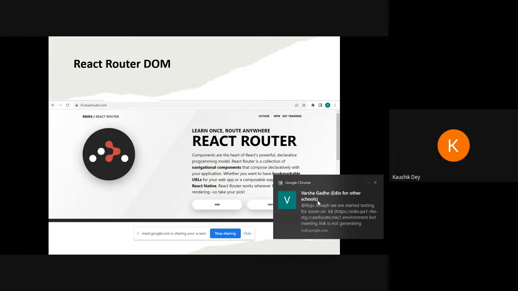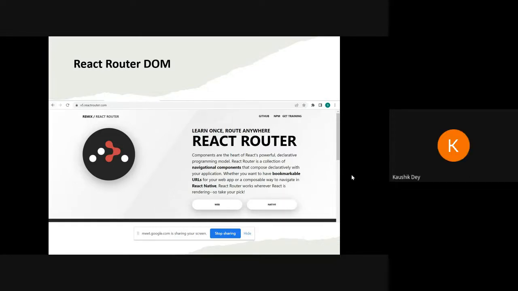So before starting React router DOM, React routing, the previous sessions, all doubts and queries are clear, right? Can anybody confirm, is there any query or not? Hello? No queries from my side. Okay. So all those doubts and problems have been solved, right?